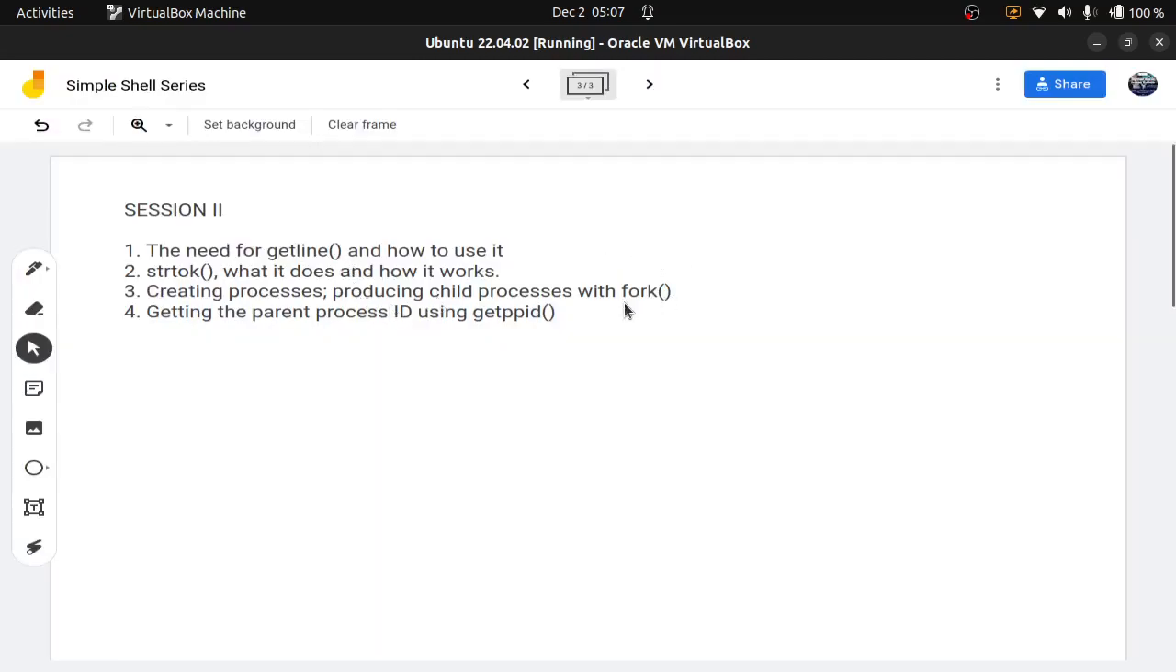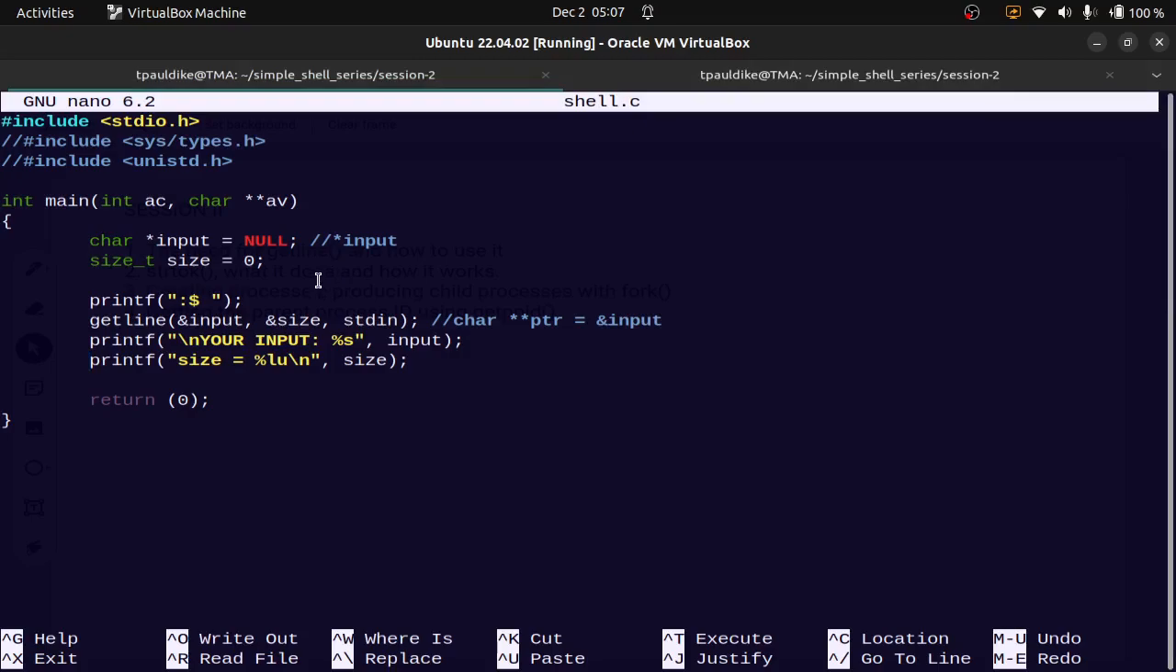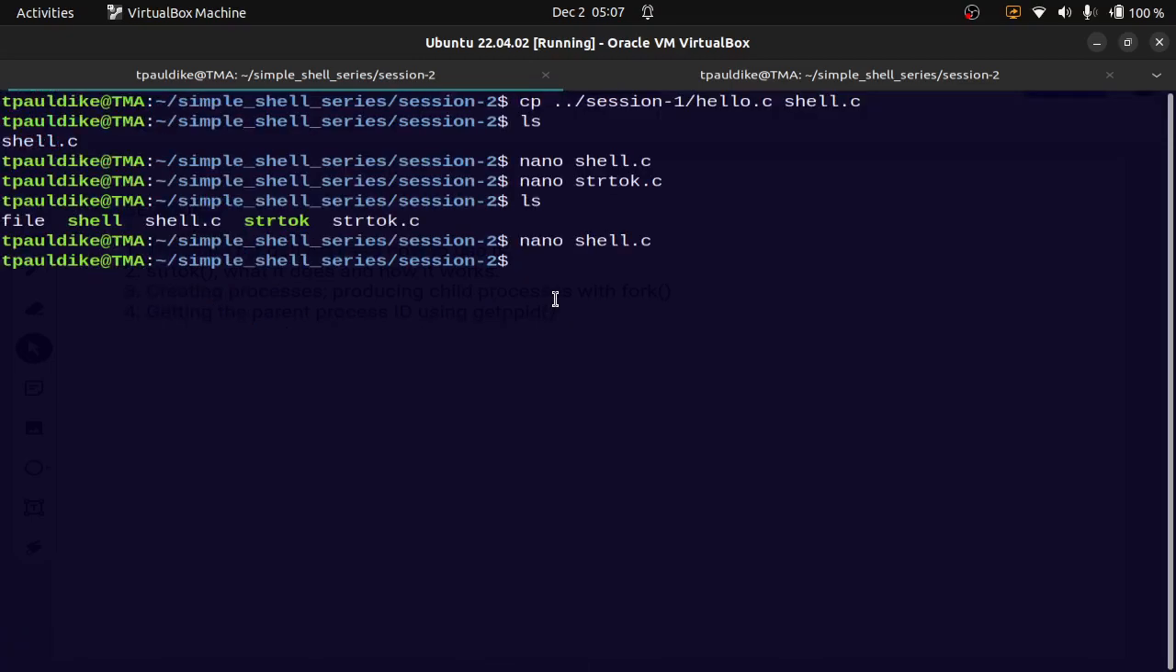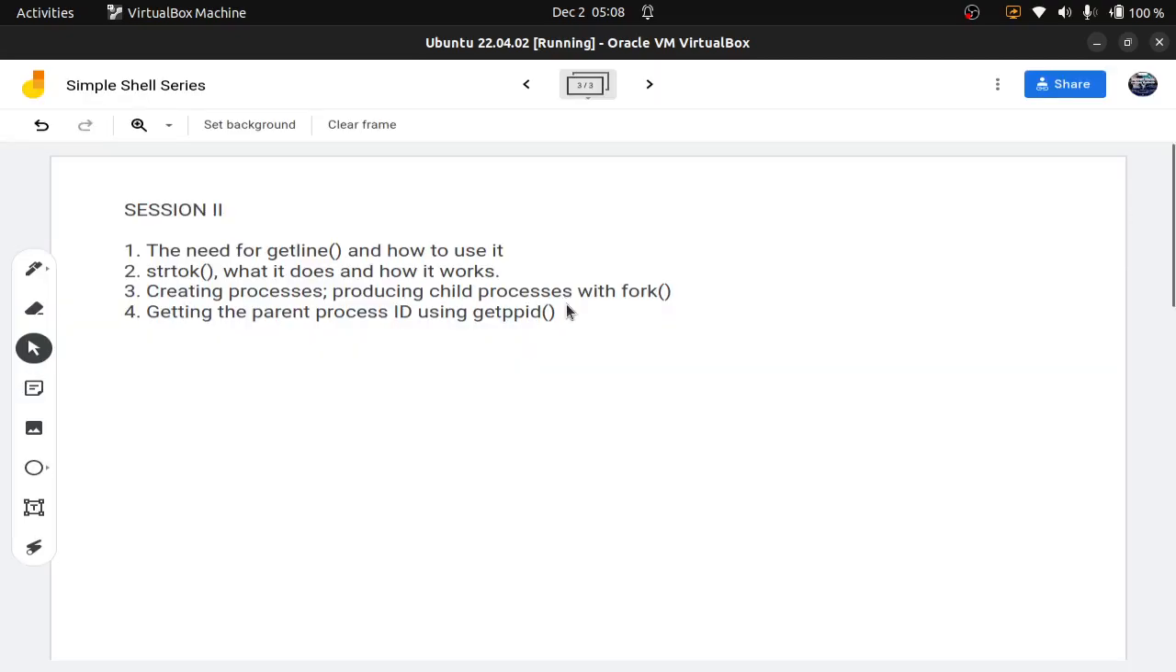Let's talk about this before I go. Actually feel exhausted, honestly. Creating processes, producing a child process. Okay, let's produce a child process with this. Okay, let's do something easier, something quite simpler. So I'm going to close this, and I'm going to copy one of these files just so that it will be fast. So let me copy string tokenize. What are we dealing with? We're dealing with child processes.